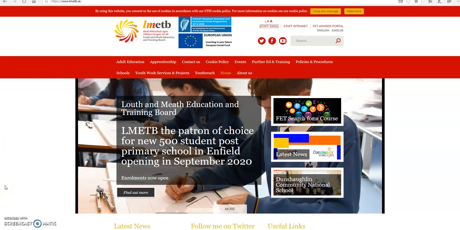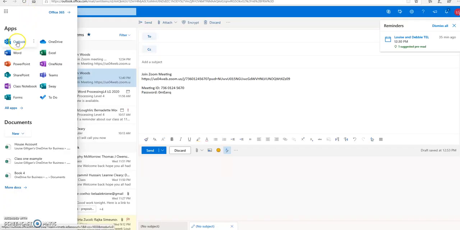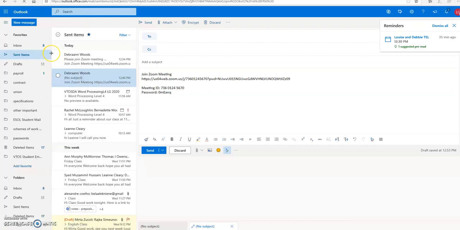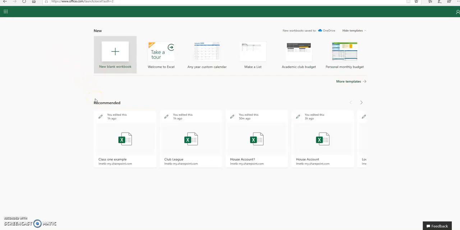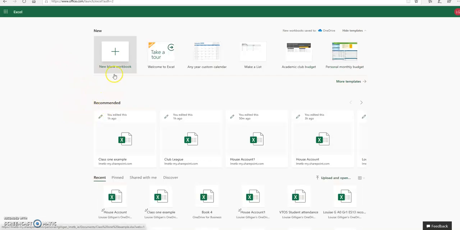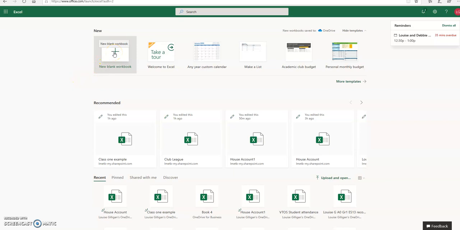Okay, so to log on to Excel again, as usual, go to lmetv.ie, click on Staff Email. When you go in there, instead of going into Outlook, OneDrive or Word, which we were used to, I want you to click onto Excel. Okay, I want you to open a new blank workbook.